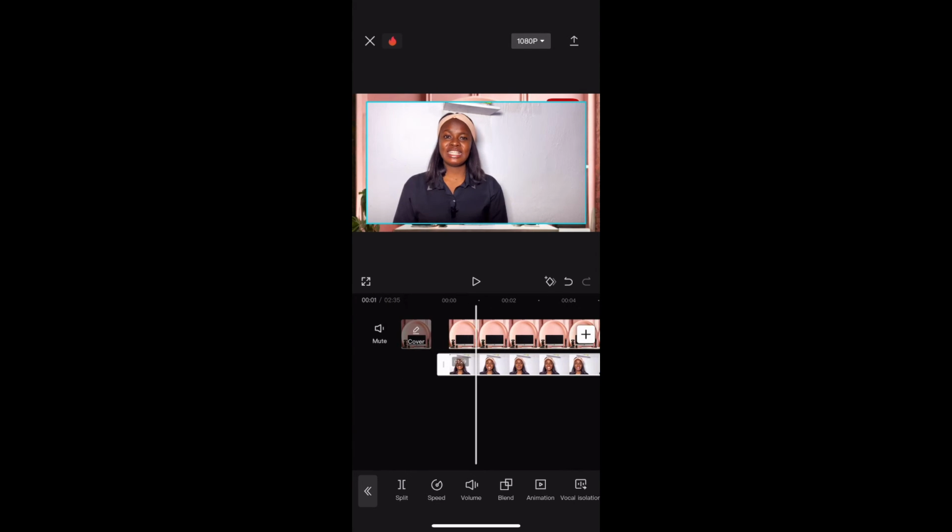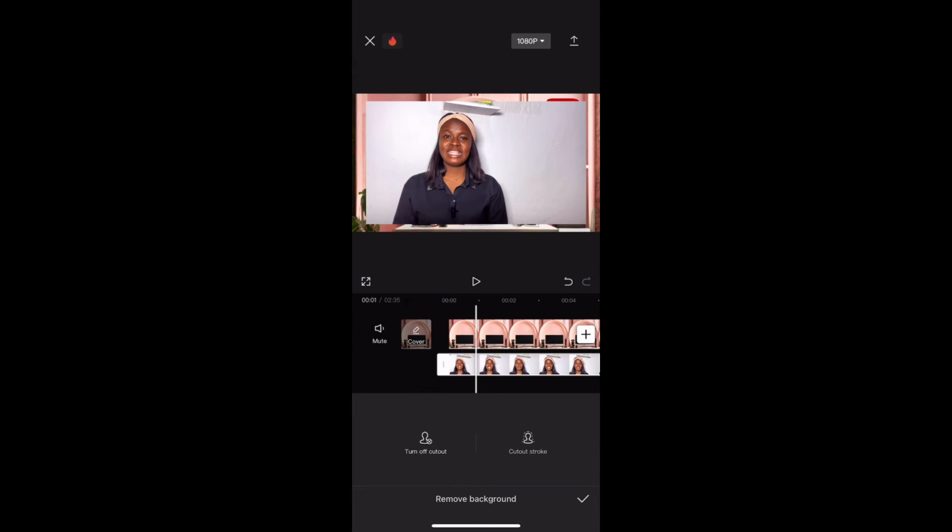I'm going to go down to the bottom of my screen and scroll till I see cut out. You're going to see something that says cut out. Yeah, that's it right there. Click on it and click on remove background, and then you're going to wait till the remove background gets to 100%. Depending on the length and the size of your video, it will take some time.